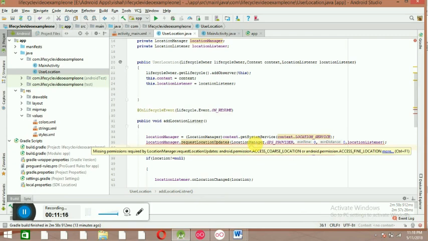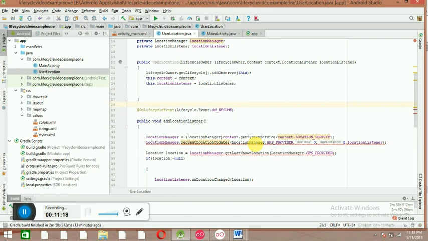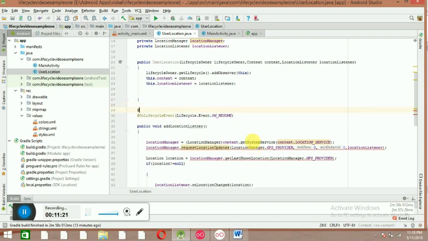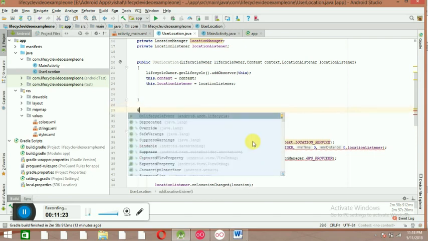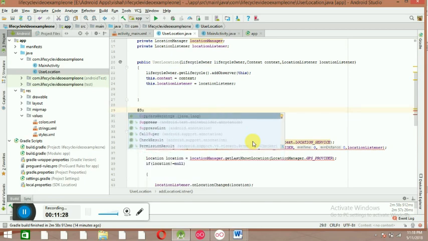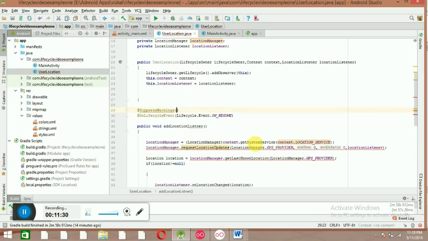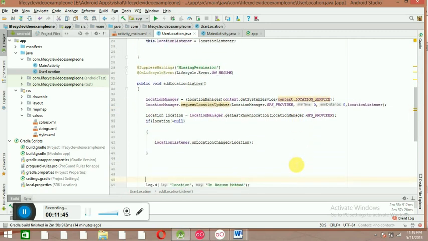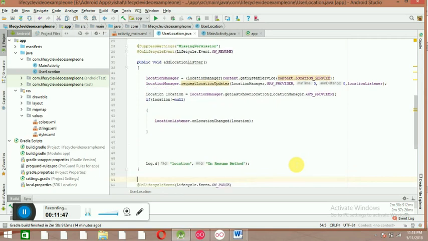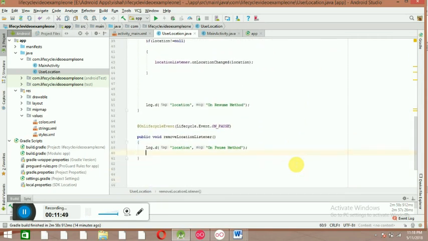So what to do in our new Android Studio, you can just use it as suppress warnings. Okay, so these are the warnings we have to cover, and you can say that it is a missing permission. So you can see that both the lines are removed, and we have to remove the location listener now.